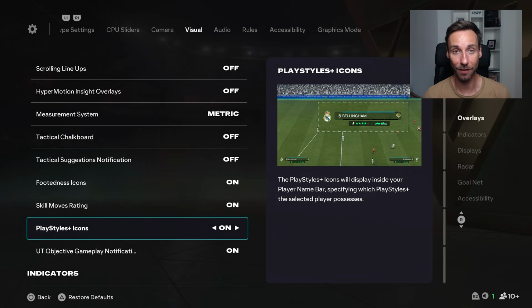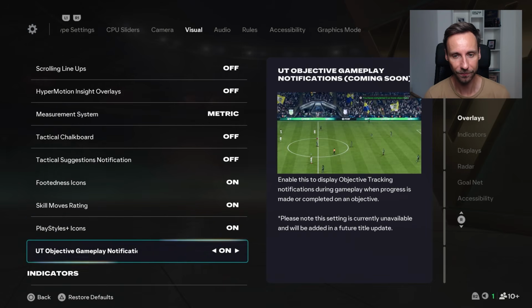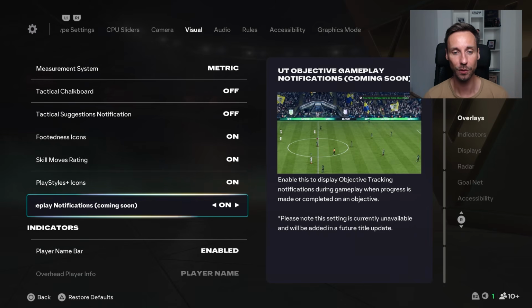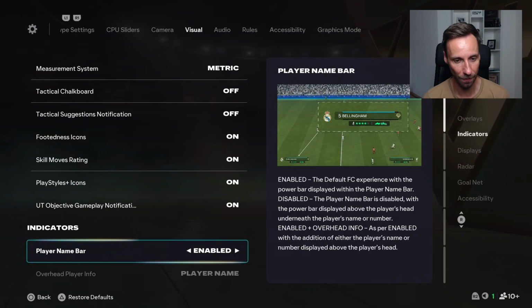Then we have the Playstyle Plus icons as well, so you can also turn this on and off. I would recommend to have it on because why not? It's not really distracting, but it provides you some information in case you're not so familiar with your players yet. In case you're playing Ultimate Team, you can turn on the Ultimate Team objective gameplay notifications. So in case you fulfill some objectives in Ultimate Team, you can follow this as well. I think this is really helpful.